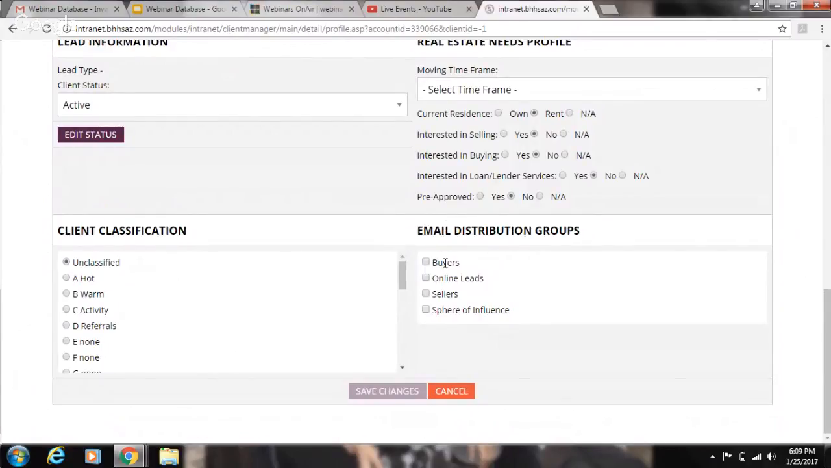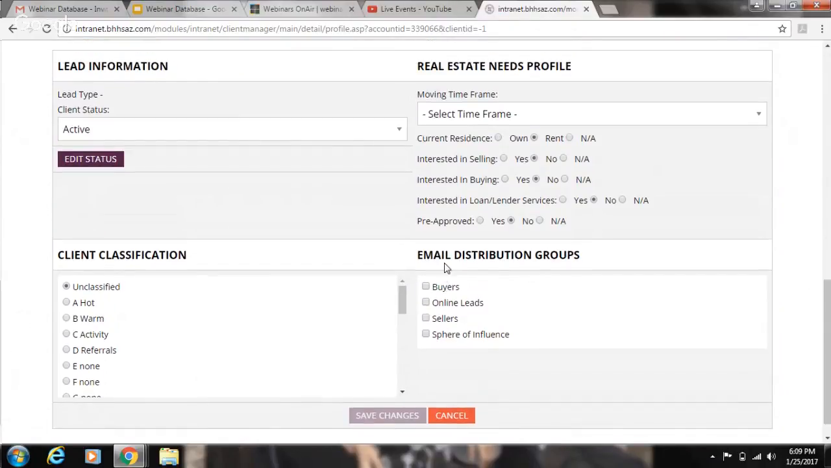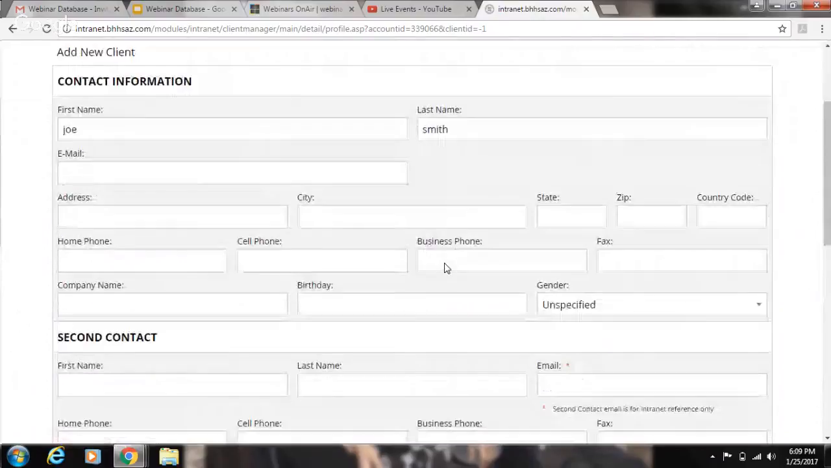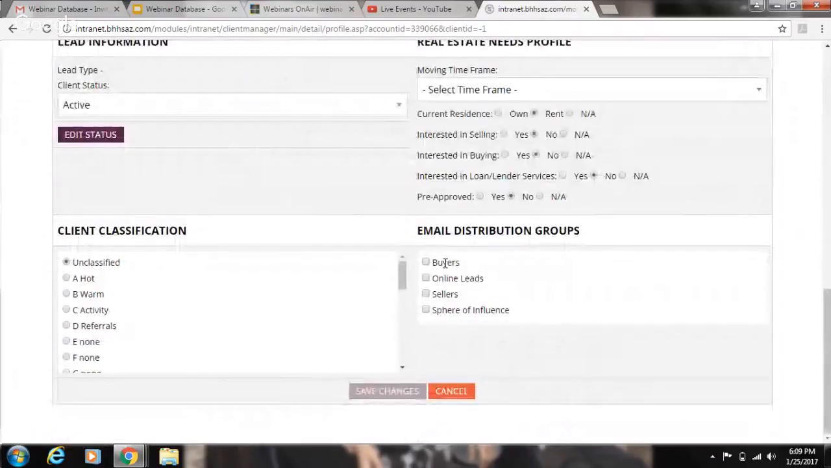I associated it with that buyer campaign. And that means that whoever, if this was a lead that I was entering, Joe Smith, he came to my open house, he wants to buy in 2 months. If I click on this buyer campaign, that means that now the system is going to stay in touch with them through that buyer campaign that goes out the first day, and then it goes out the second day, and then it goes out 5 days after that.